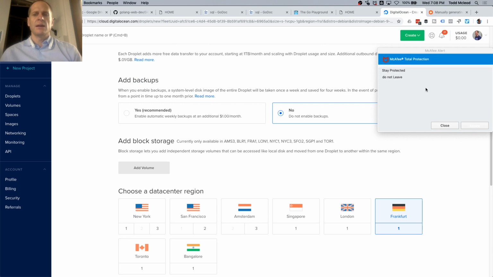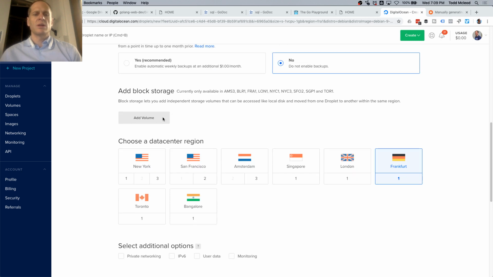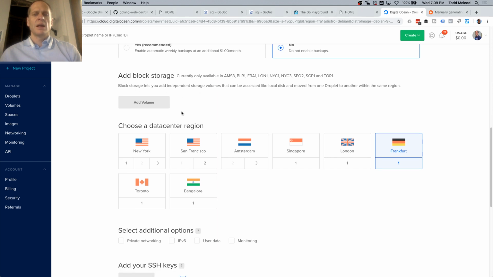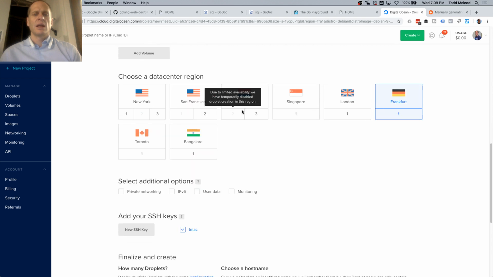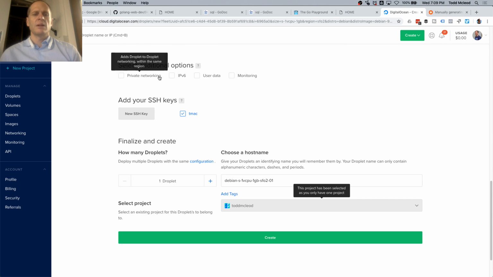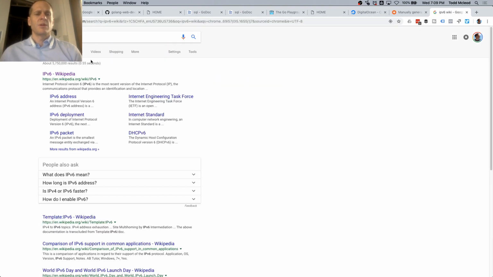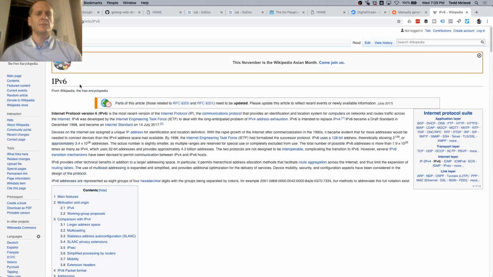And stay protected, do not leave. I have no idea what that means. No, I don't want backups. Add block storage, lets you add independent storage volumes. No. And I want it in, I think, San Francisco. And I want, what, IPv6. Because IPv6, something to do with the web. Internet Protocol version 6.